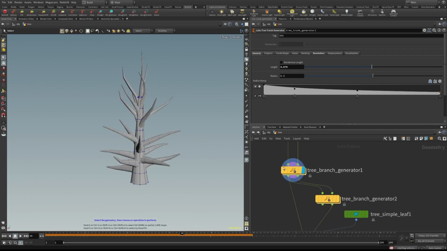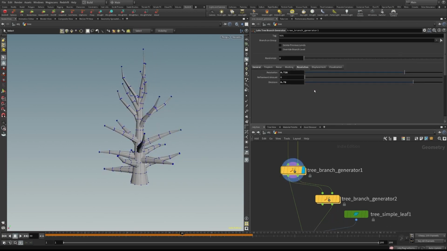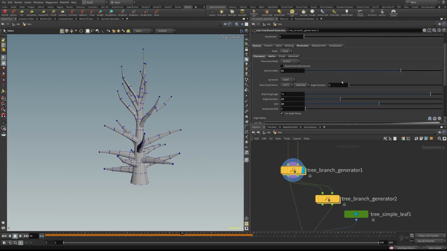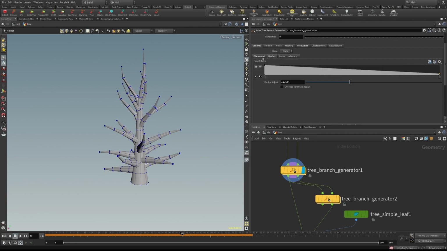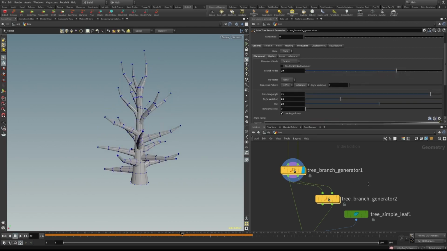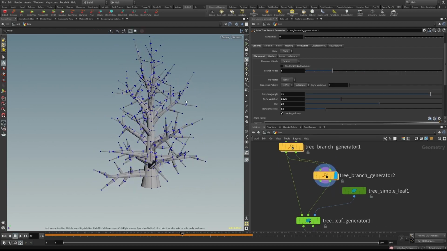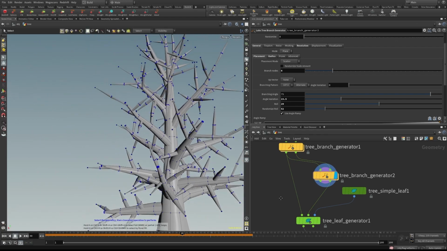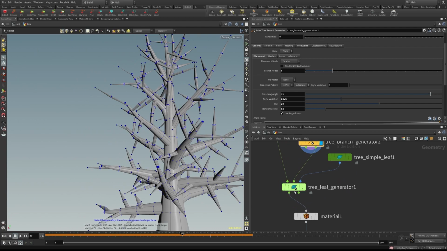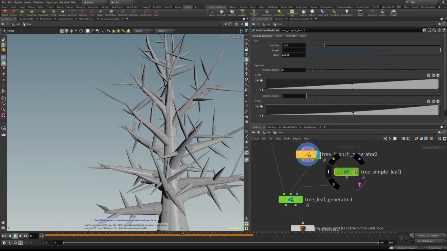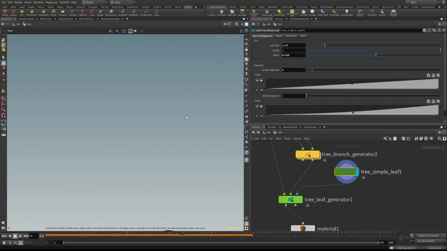And here are two levels of also very low poly branches. As you can see, I also changed the resolution and a little bit here in the general section, like radius and number of branches. This here is another level of branches, very simple, I could say ugly, but it's good enough for what I wanted to do. And here is a simple tree leaf shape, also from ZFX Labs.